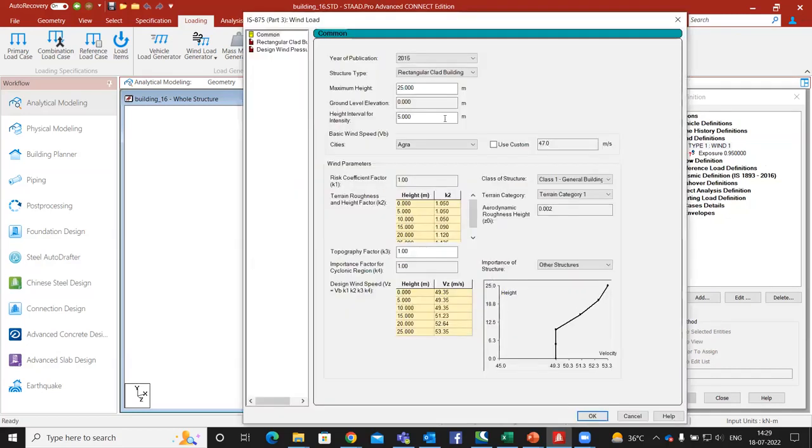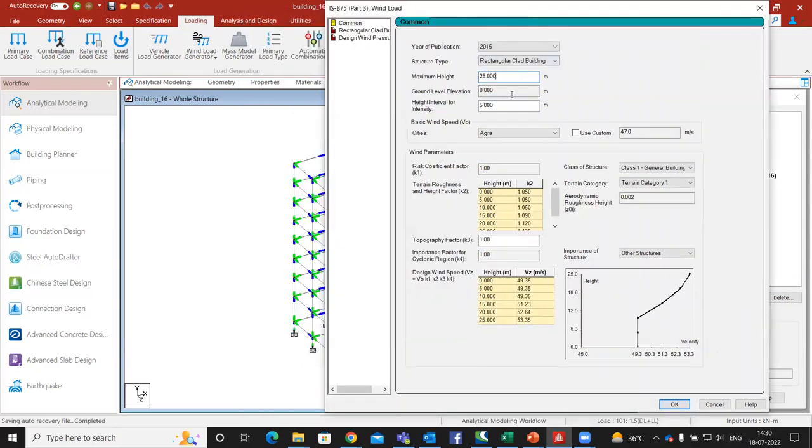Okay. So first of all, we have to specify general information for the wind load. Firstly, that is to select the type of structure from the drop down list. That is this, whether your building is a rectangular clad building or an unclad building. So you can select the options from here. I will select rectangular clad building. Now type the structure height and ground level elevation values. My maximum height of the structure is 25 meters.